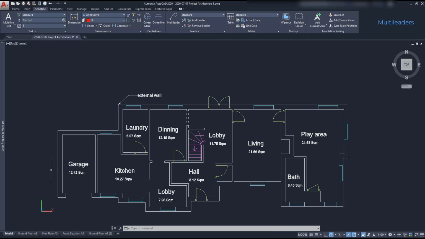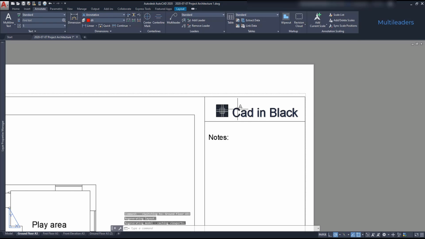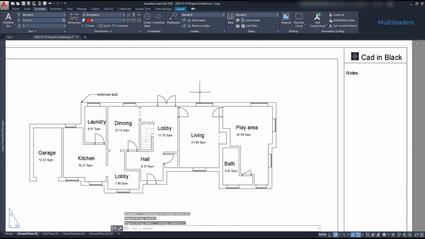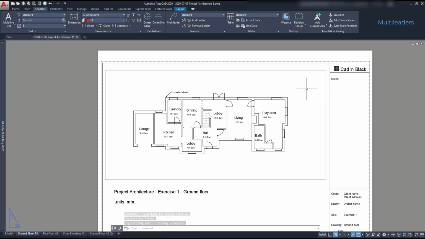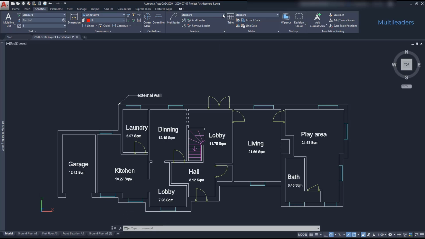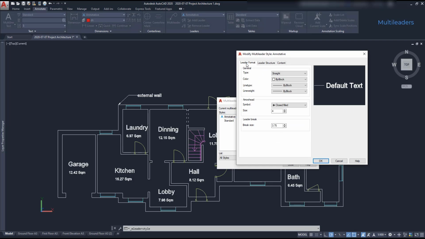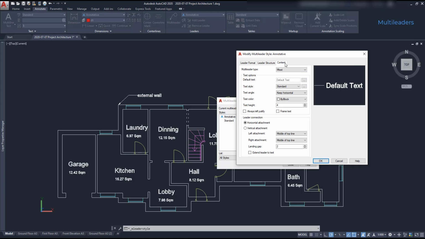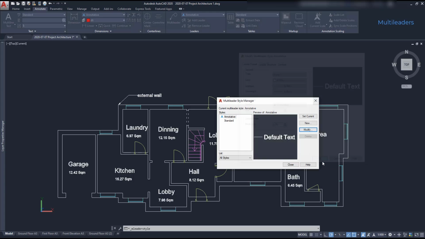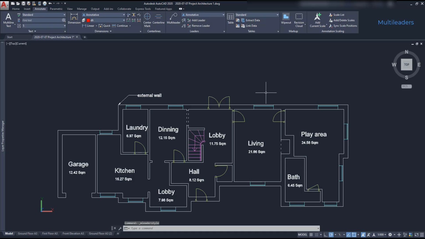Nice. This time I'm going to repeat the process, but instead I'm going to add an annotative multileader to appear in this viewport in the scale 1/100. Change here the layer style to annotative, and then on the multileader style manager click on modify. I will not change the settings because I think they are quite acceptable. I close the window. Don't forget to make sure the scale is correct, 1/100, and draw the multileader.